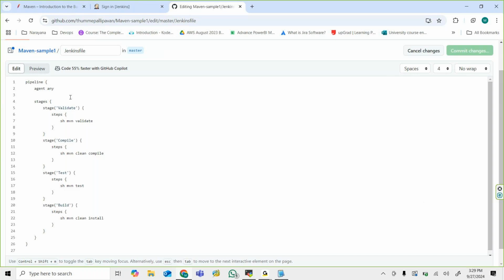First, for the validate command, we have defined all the stages, right? What are the various stages in Maven? First validate, then compile, then test, and then build, that means build the package. To define the validate stage, I have defined the steps involved. I want to execute a shell command which is mvn validate.